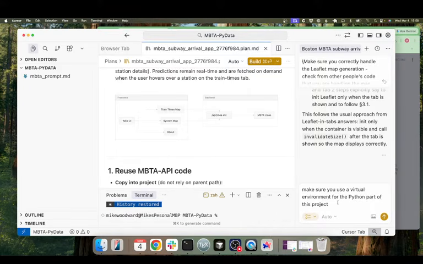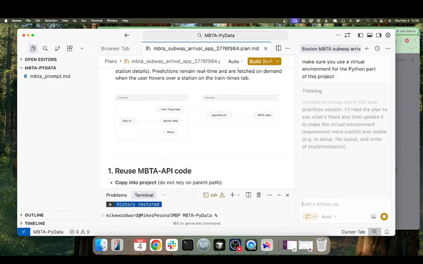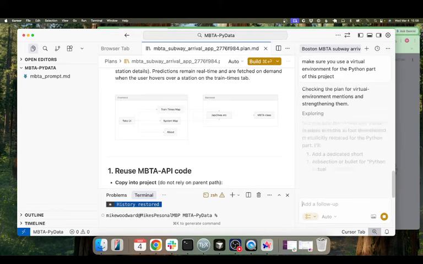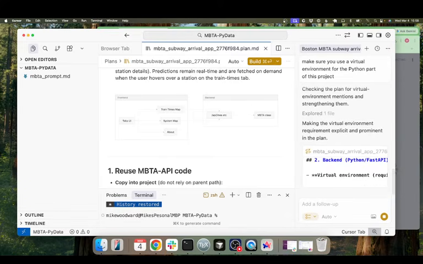So now I've typed this in and I'm going to hit return. And what's going to happen is my prompt on the screen is going to be updated to reflect this need to generate a virtual environment for the Python files. Now that's going to take a little while as it thinks about that. It's going to update the plan that's in front of us. It's going to insert the need for a virtual environment into the plan, as we can see here on the right hand side. And when that's complete, we'll be able to build the software.